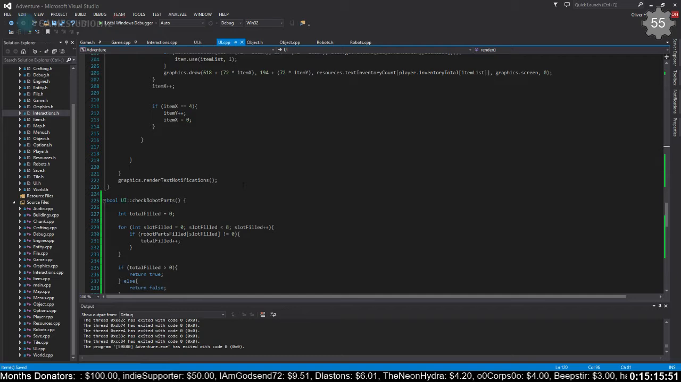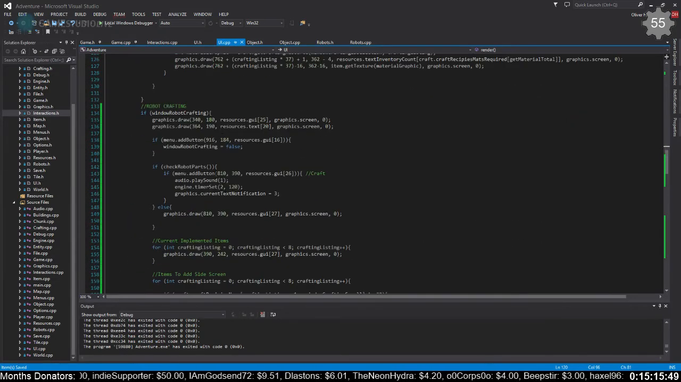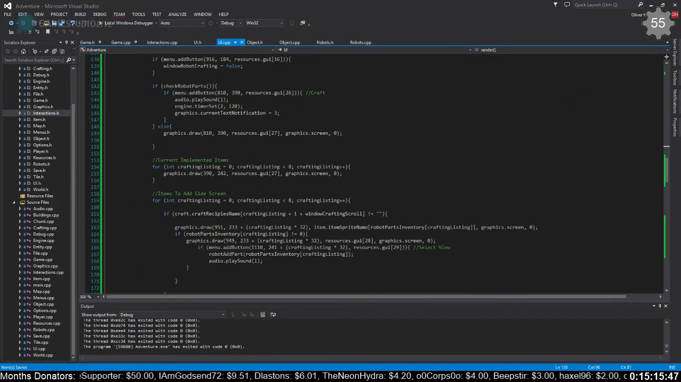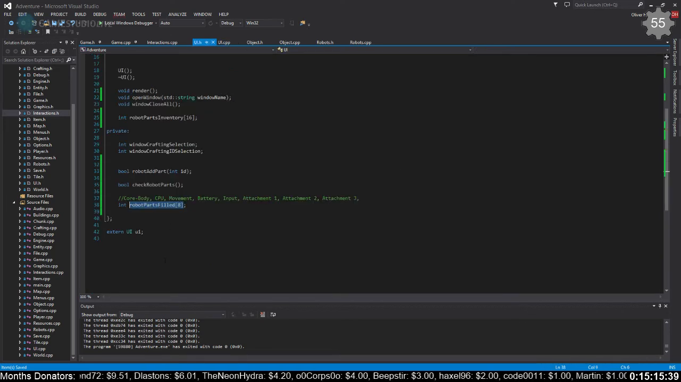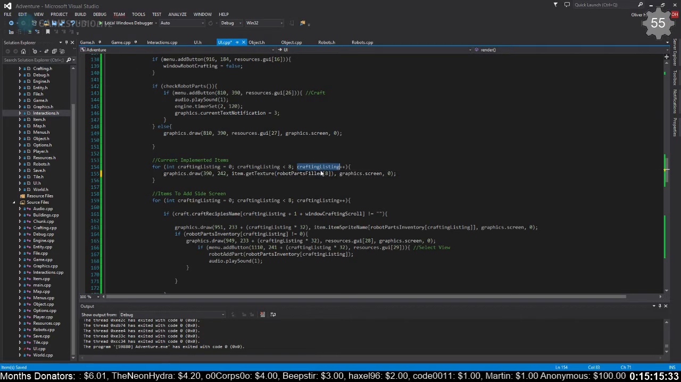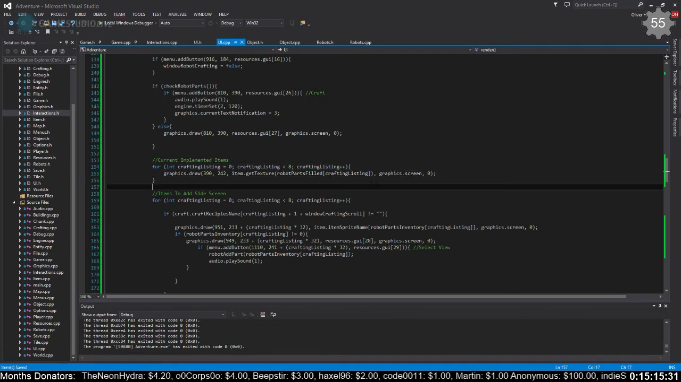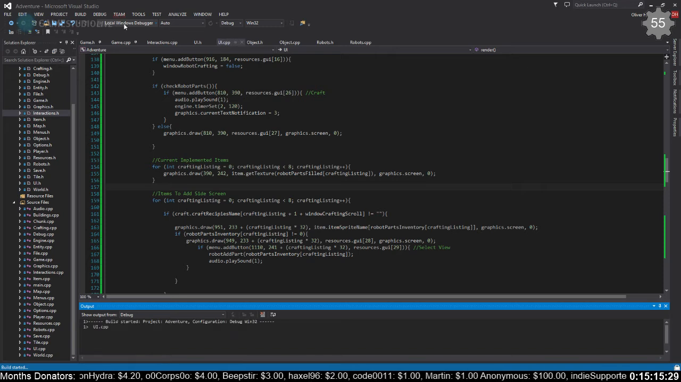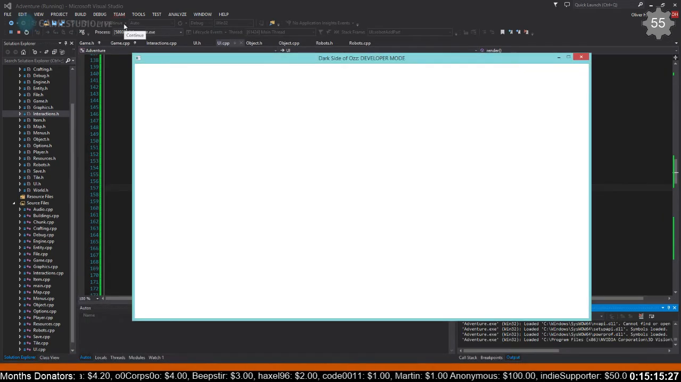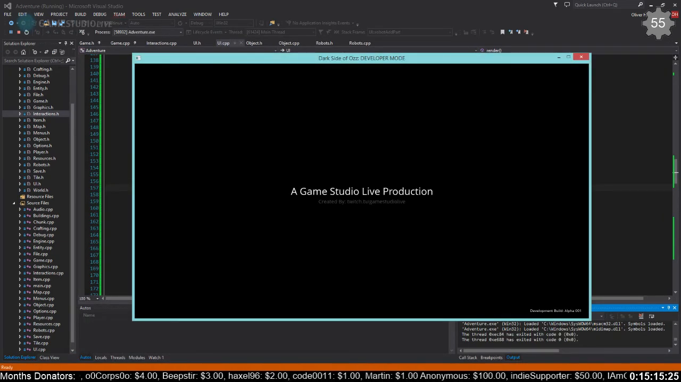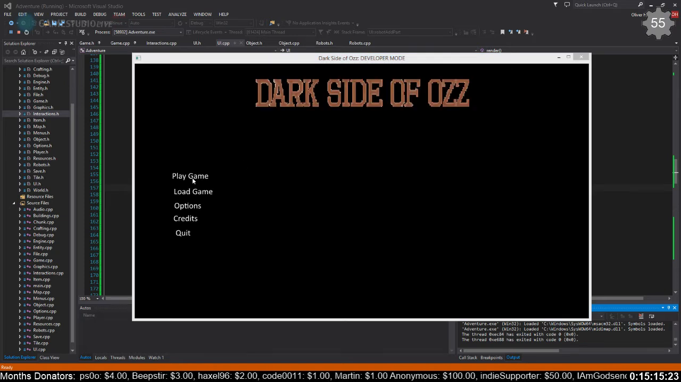So I need to go down. No, where is it? Robot crafting. Here we go. Right, current implemented items. Fine. I want this, and instead of this, I need to do... What are we saving it as? A parts field. Right. To take this, go up here. Instead of 8, I want crafting listing, and that should go in. Right. Yes. Okay. Let's have a look and see if we can do it. Hopefully, I pray.